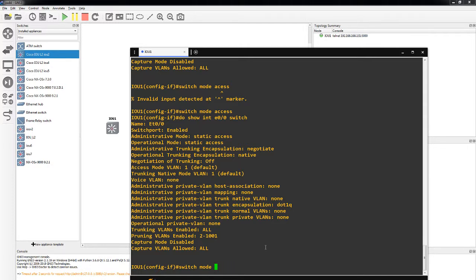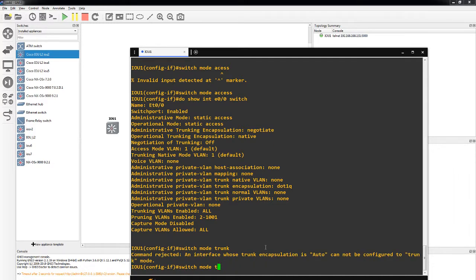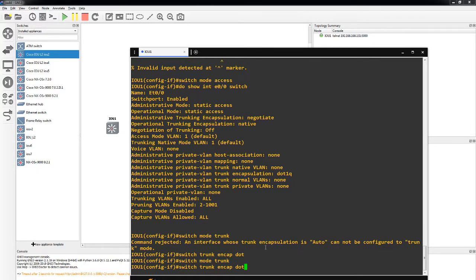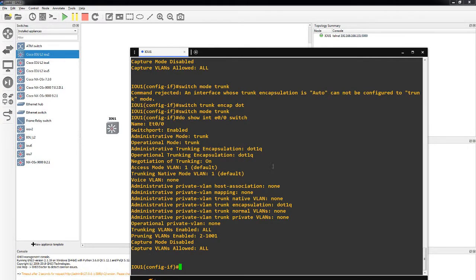We're going to change it to trunk, which I know is going to complain about the encapsulation, so I better be prepared to change that too. Now we can change it to trunking. So even if you change it to trunking, by default it is still doing negotiation of trunking is on.